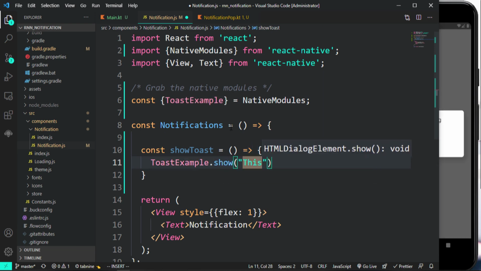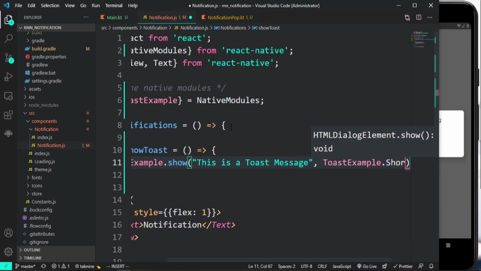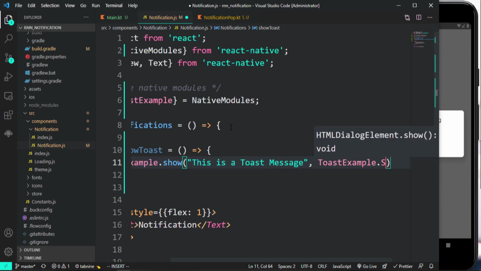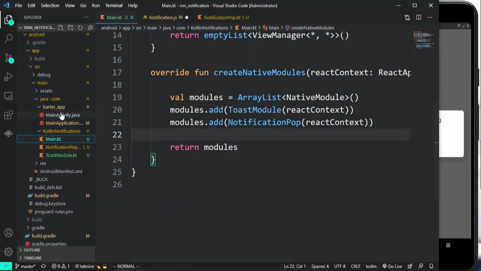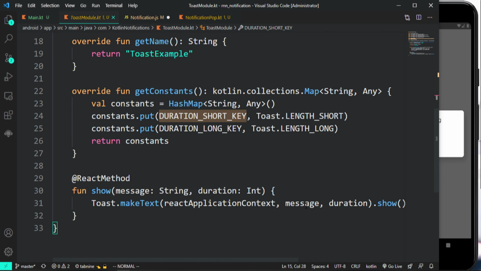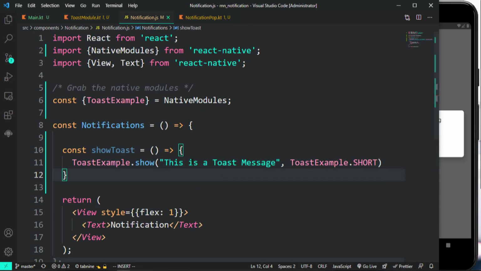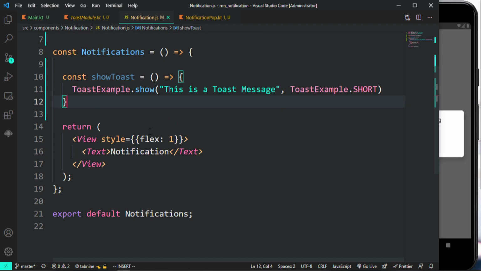Let's give it a message: this is a toast message. Then we can still use ToastExample.SHORT. All these things are coming from our toast module. If you check here, you can see we have the getName, and also the duration of short and long. So you can see we have the message and also the duration. Normally, whenever you're using an Android toast, you must pass the context. So let's go ahead and save that, and let's look for a way to trigger that.